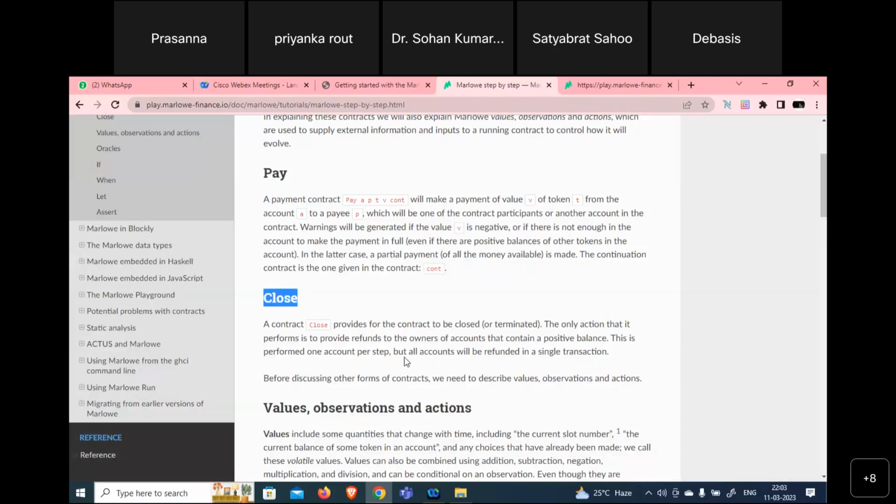After we close it, then we have to go for the next step. The close provides for the contract to be closed or terminated. It means we have defined that it is going to terminate, that the application, the contract is closed, this part is terminated. Then we have to go for another. And it always provides the owner of the account that contains a positive balance. Remember that the balance is there, we have to perform the entire application.